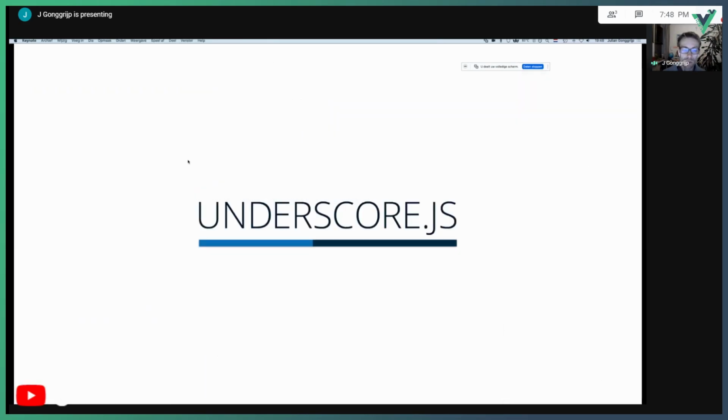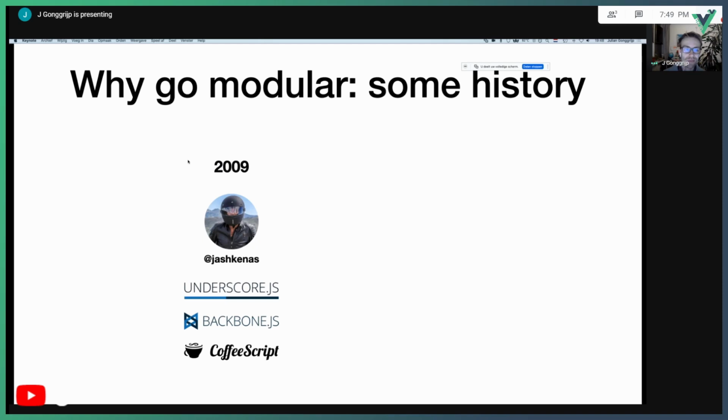Now I should give you a more elaborate introduction to why I decided to modularize it, because this code that I just showed you, that's a bundle, a single file. Underscore used to be manually written like that. And I decided to chop it into many tiny modules. So why did it go this way?